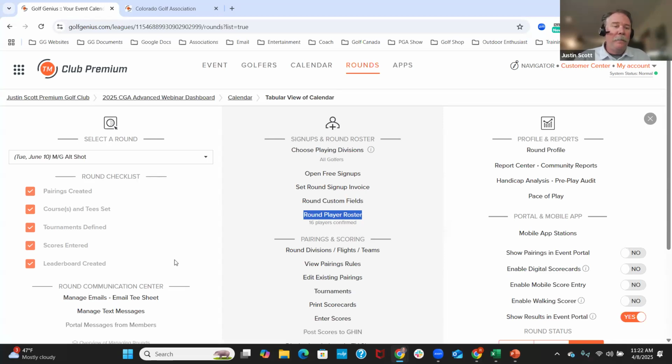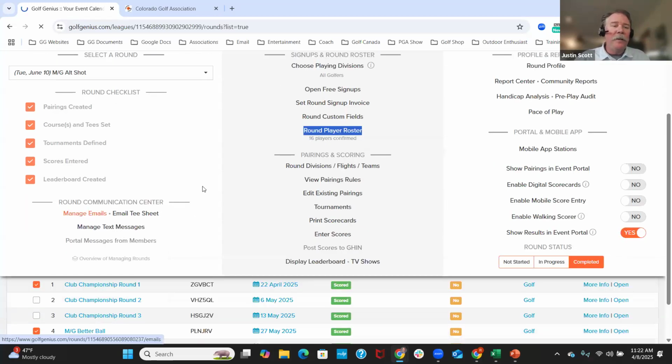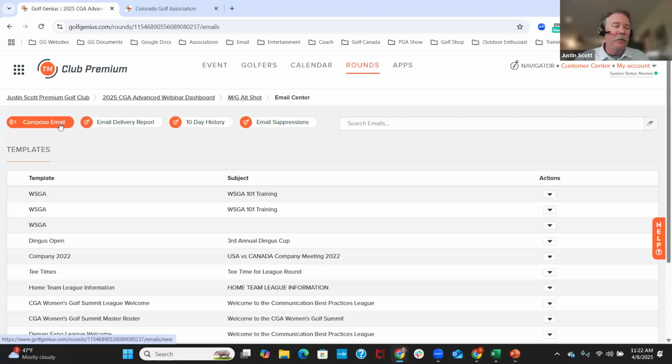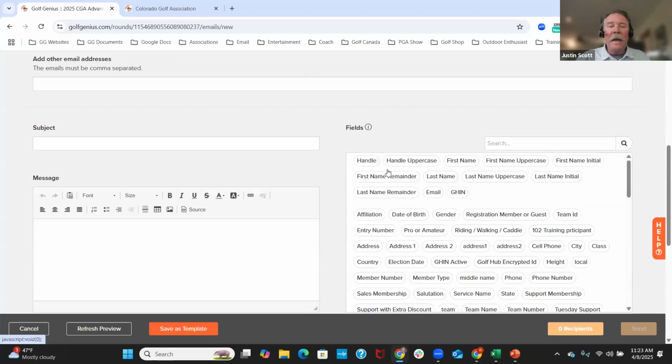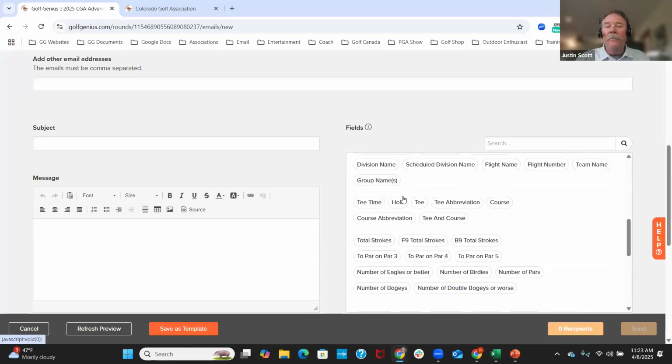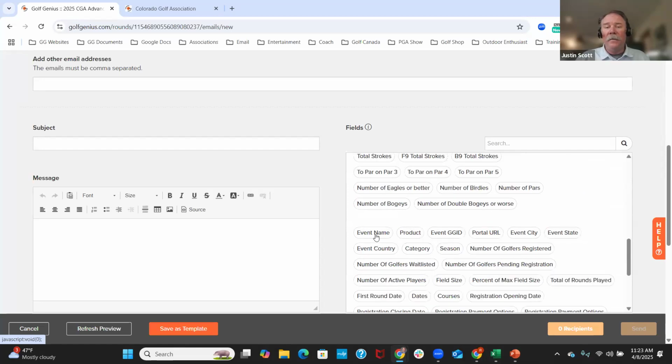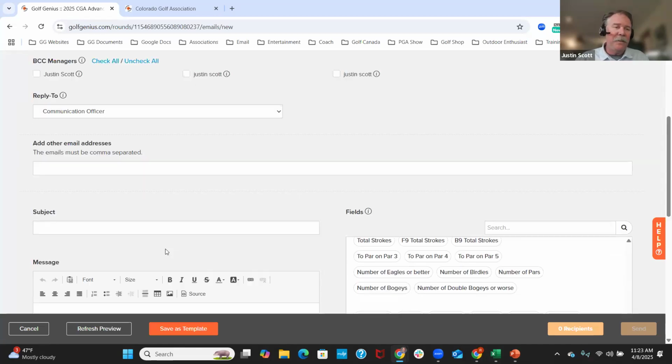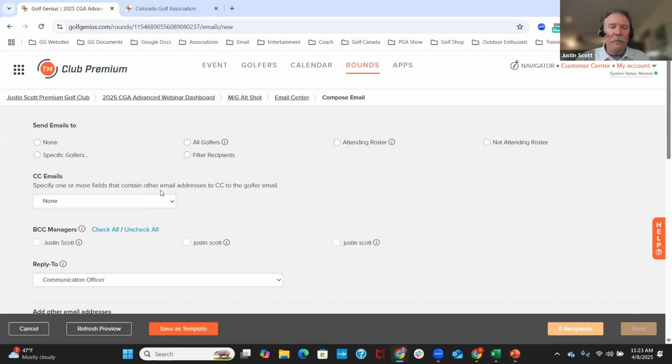Communication. We have ways to communicate via email and or text message outside of the automatic round sign up. So if I'm sending golfers an email, I can certainly just compose a quick email with data fields that can be used to add in personalization to this message: first name, last name, tee time, hole number, tee assignment, course that you're playing, event name, lots of information that we can certainly populate into an email communication.